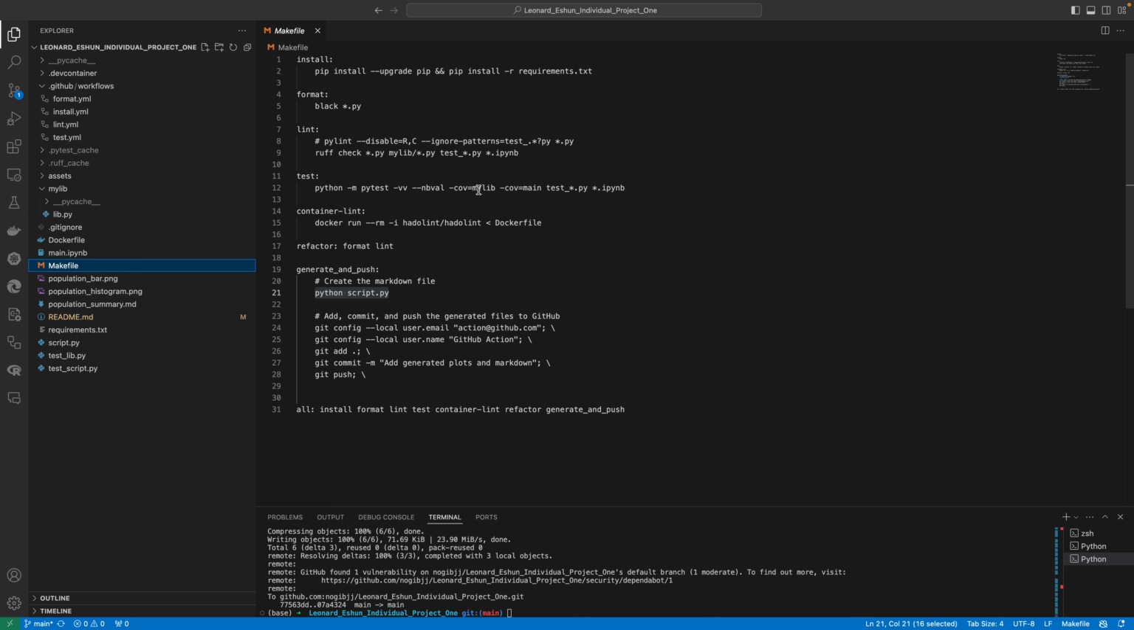The make file, this has the instructions for use by the workflows. So we have the installation command, the formatting command that does it with black. Lint is done by ruff. Execute all files starting with test, which should contain the test functions. And then the Jupyter notebook. It's also using nbval.